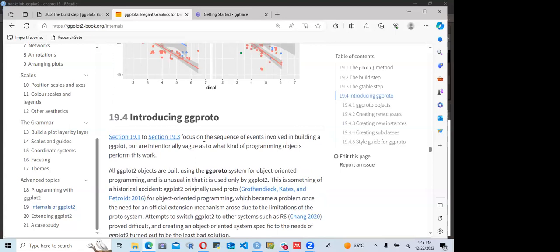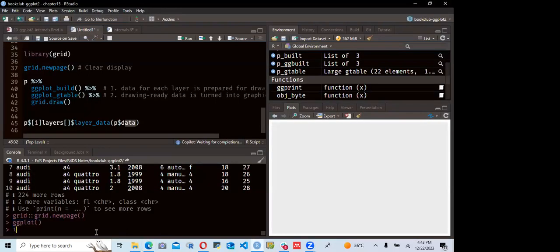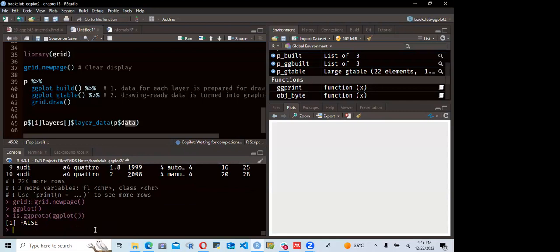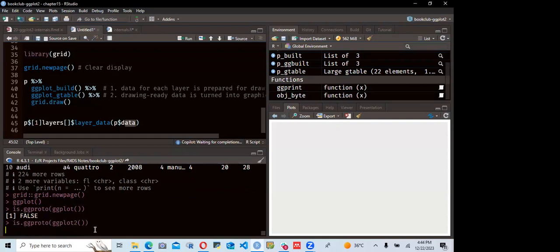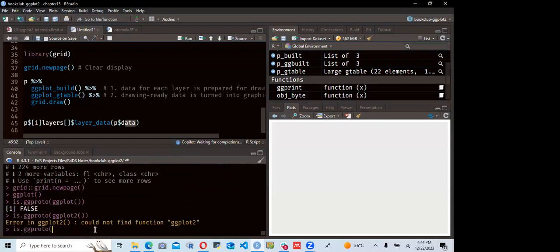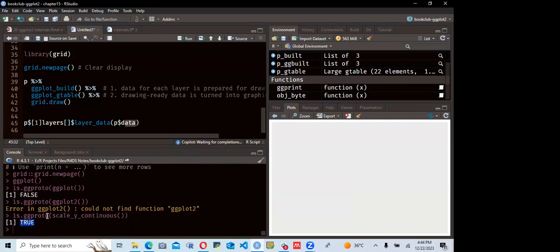But in the book, they also introduce, they just give us a snapshot of what we are going to expect in the last two chapters, which is chapter 20, extending ggplot2. In order for us to be able to extend ggplot2, we need to understand this ggplot2 object. Looking at this, it is a ggproto object, scale_y_continuous. We can see it's true that the majority of what we have in ggplot2 is a ggproto object.